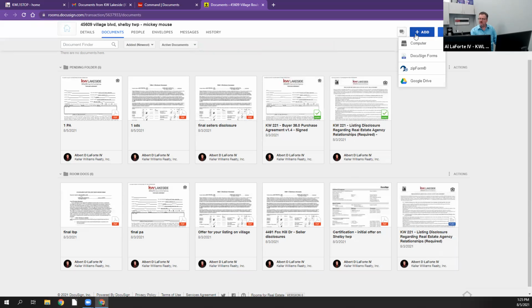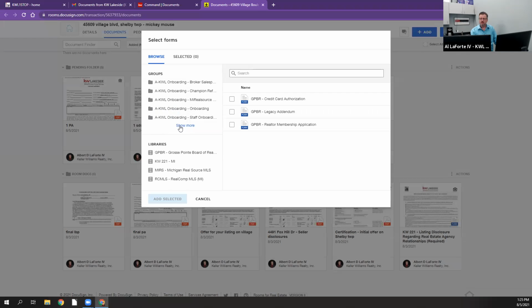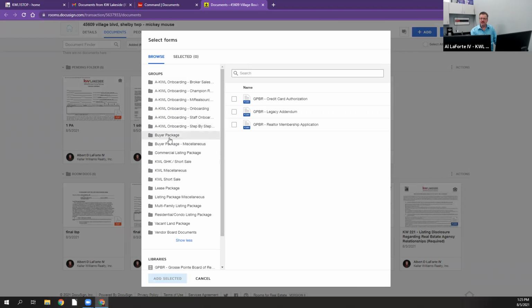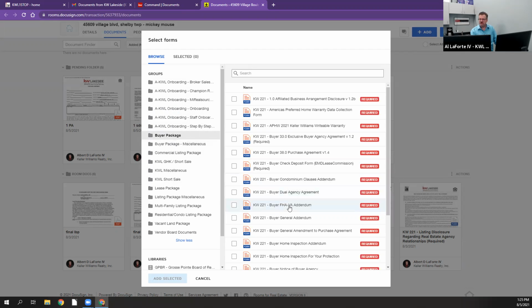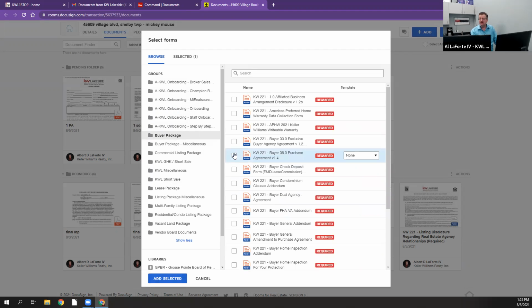So when I go to add a form from DocuSign, and it's the buyer package, and let's say I'm doing the purchase agreement, here it is. When I select my purchase agreement that I need to add, it gives me an option because I have templates already built out. I could just add it like this, which I'm going to do first, or I can apply one of the templates that I have built out, which is cash buyer or FHA buyer.